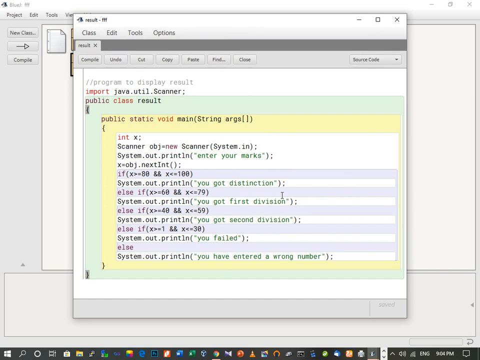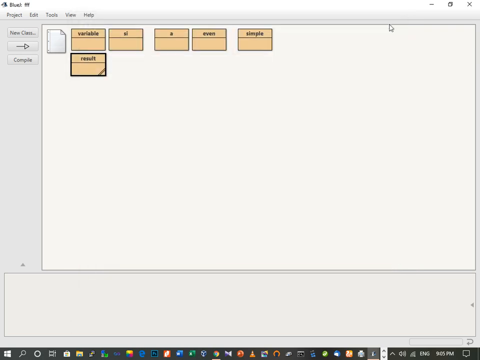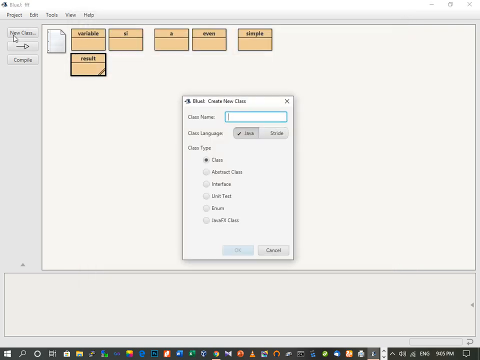Now in this video we will also study about the for loop, the next kind of loop. So, new class, and I will create a class name. Suppose this is the program to print square of number. So I give the class name as square.